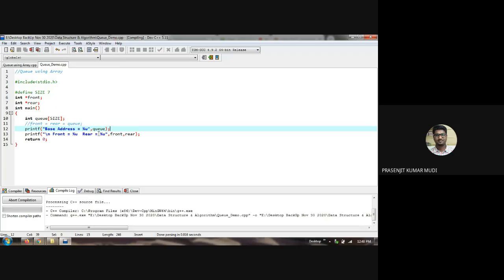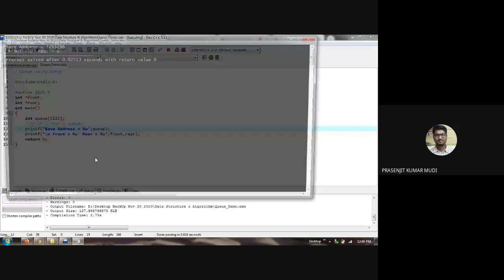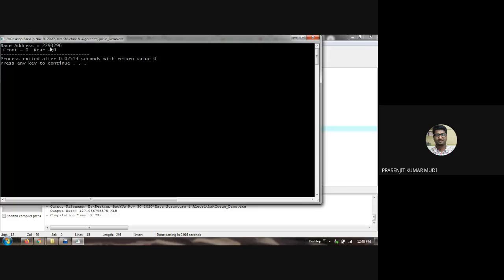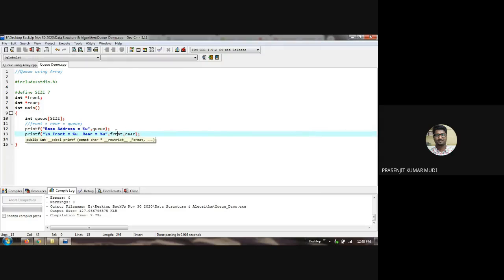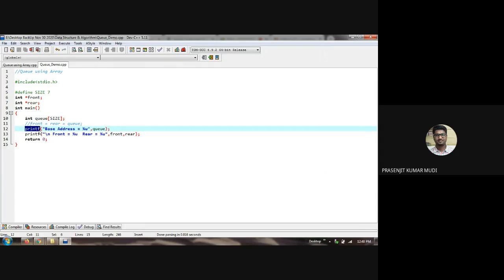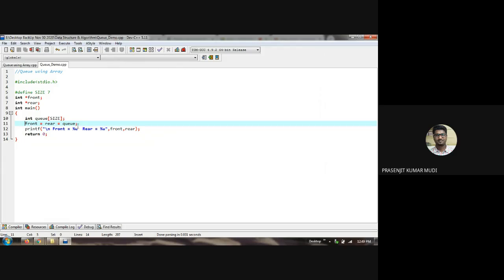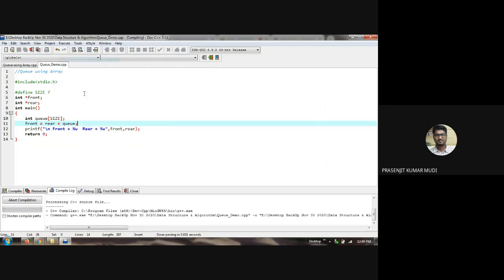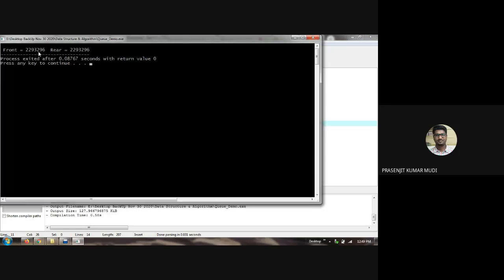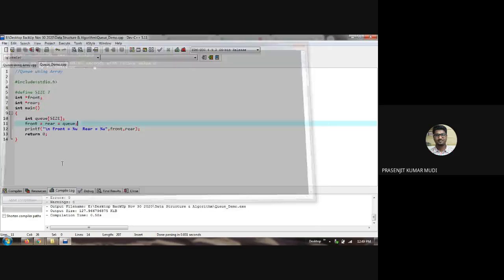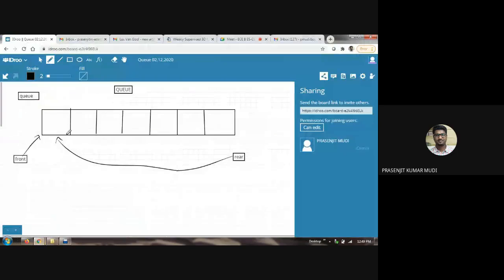So let's see. Base address equal to 2293296. The name of the array itself behaves like its base address, and that's why this syntax is okay. So the base address is assigned to both front and rear. Now if I run the program, we get 2293296, 2293296. That means this is the picture now looking like.